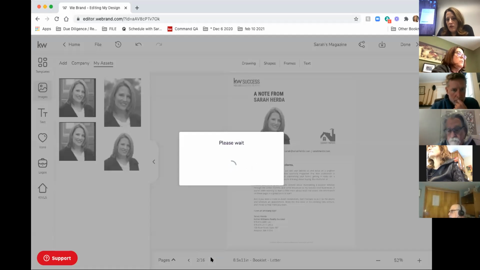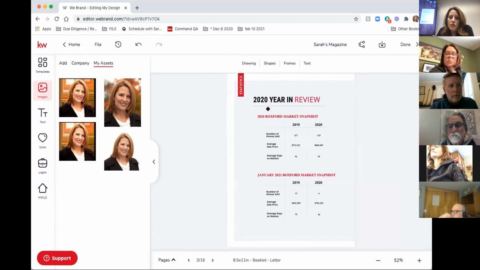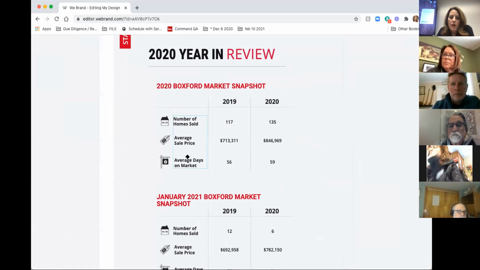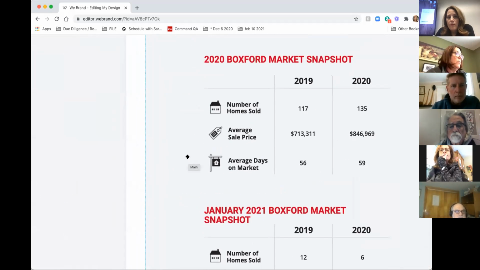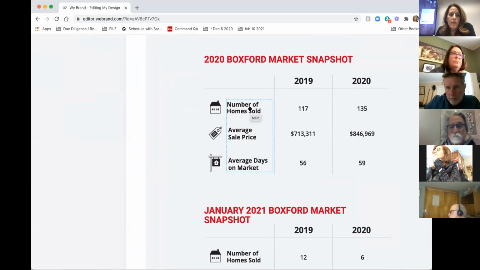Then I went to the next page, and it's the market in review. I just changed it to say 2020 year in review. Because I'm teaching and coaching, I haven't sold real estate this year, so I just did it as what's happened in Boxford. Even if you haven't had a sale yet and you want to do this, you don't have to look at it like, well, I can't do this page because I haven't sold any houses. It doesn't say number of houses Sarah sold. If I really looked at it, I'd have great numbers for 2019. But I could put it here, right?